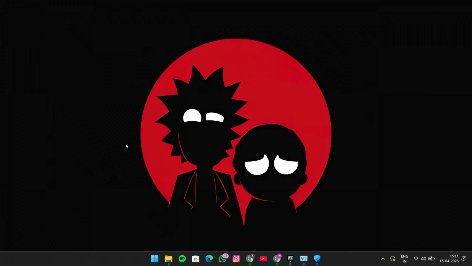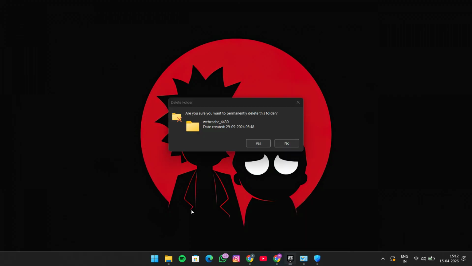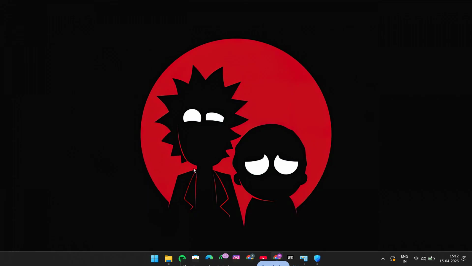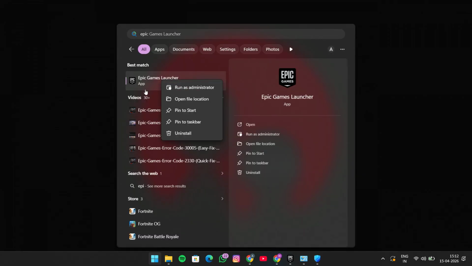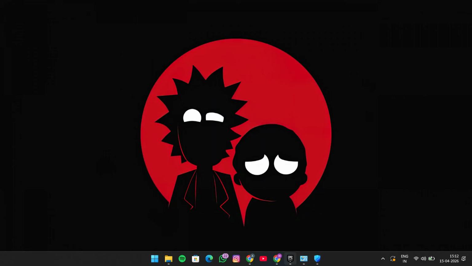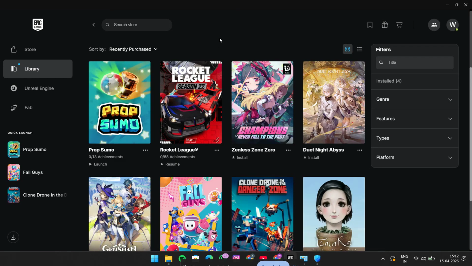Now, if repairing didn't solve it, try running Epic Games Launcher as an administrator. Sometimes, the launcher needs extra permission to access files, services, or updates correctly. To do this, right-click the Epic Games Launcher shortcut and select Run as Administrator. If that works, you can also set it to always run with admin privileges by opening the shortcut properties, going to Compatibility, and enabling Run this program as an administrator. This can help prevent the same issue from coming back later.